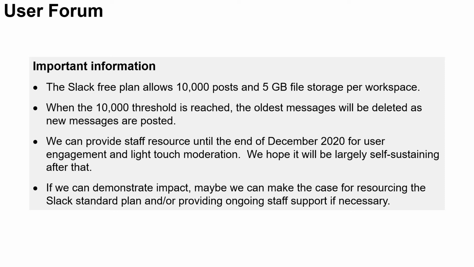A bit of important information about Slack. We're on the free plan, and that lets you make 10,000 posts and gives you 5 GB of file storage in one workspace. When we hit that 10,000 threshold, the oldest messages will be deleted as new messages are posted. So don't think of it as an archive in perpetuity, although I do think it will take us a long time to get to 10,000.